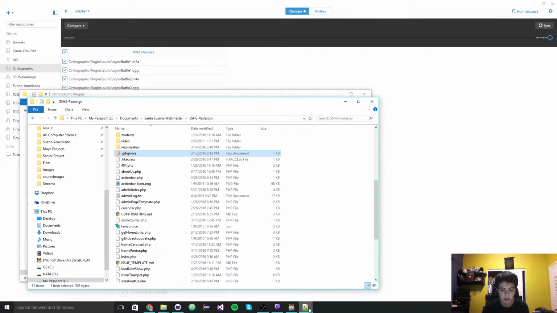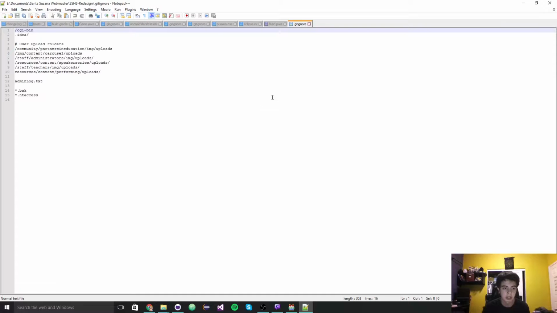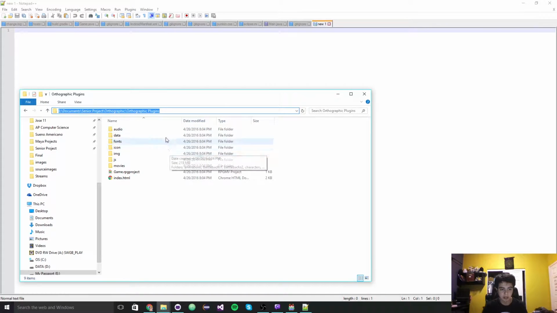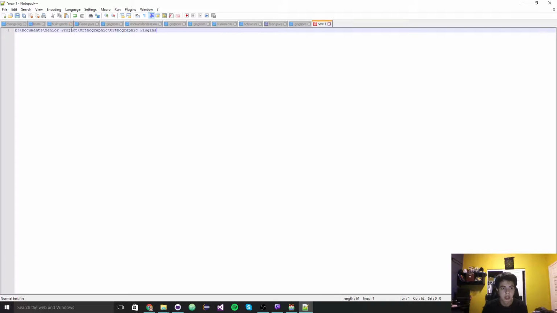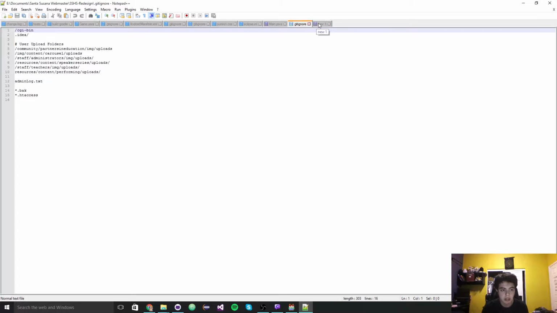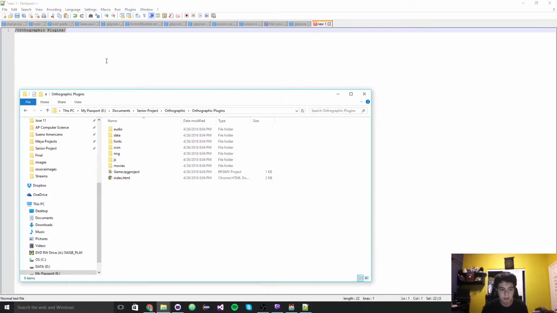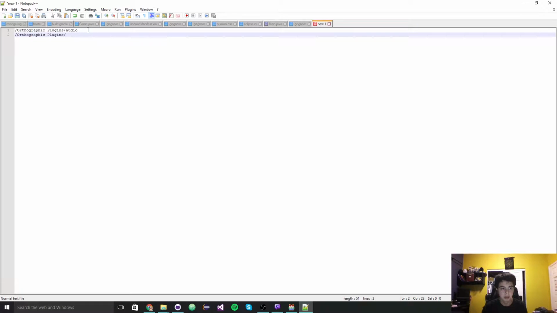Edit with Notepad++. Oh, is Notepad over on my other screen? Shit, that is. Okay, let's bring that over here. Okay, so you do start from the beginning and just kind of go up. Okay, so we're going to make a new one. Now we're going to ignore all of these folders except for JS. So, orthographic plugins, and it's what, slash? Yes, okay. Slash audio, data. I'm gonna make this unneeded. There we go.